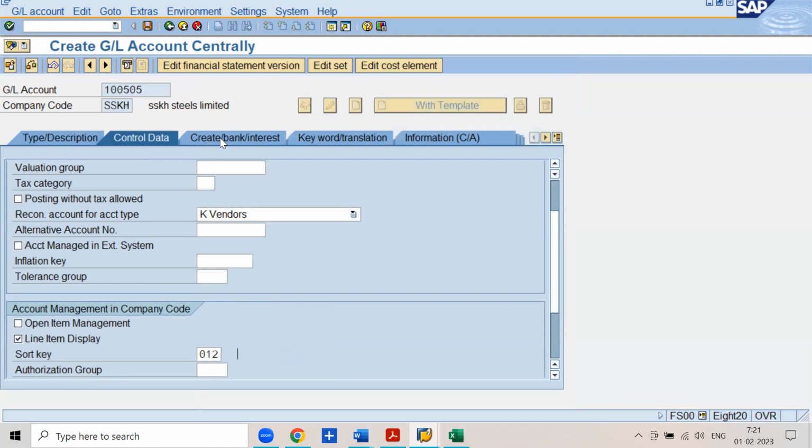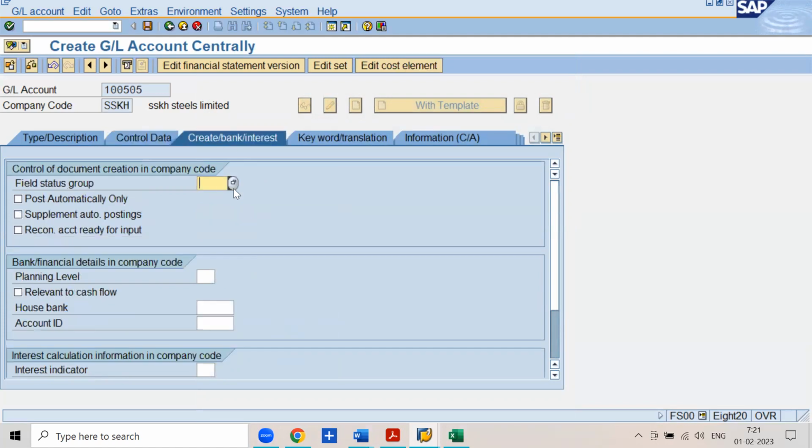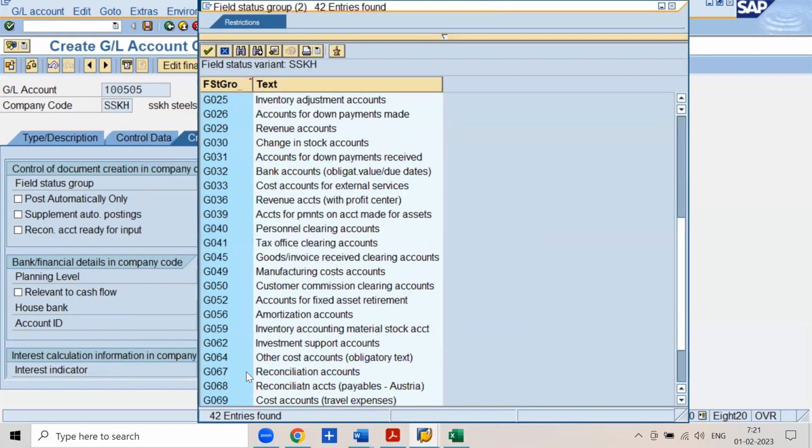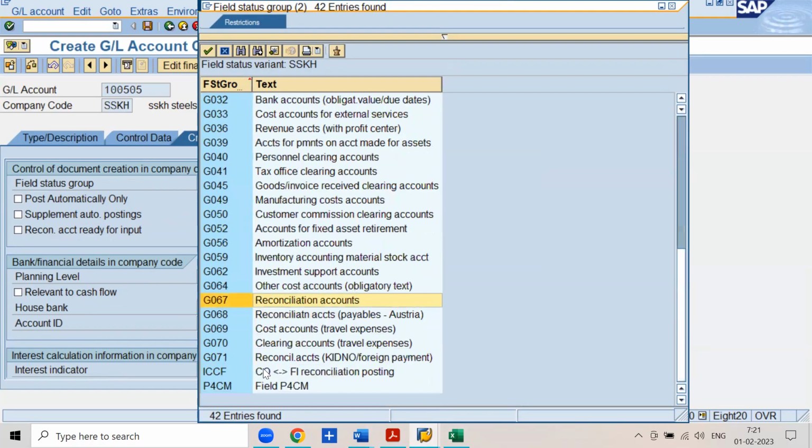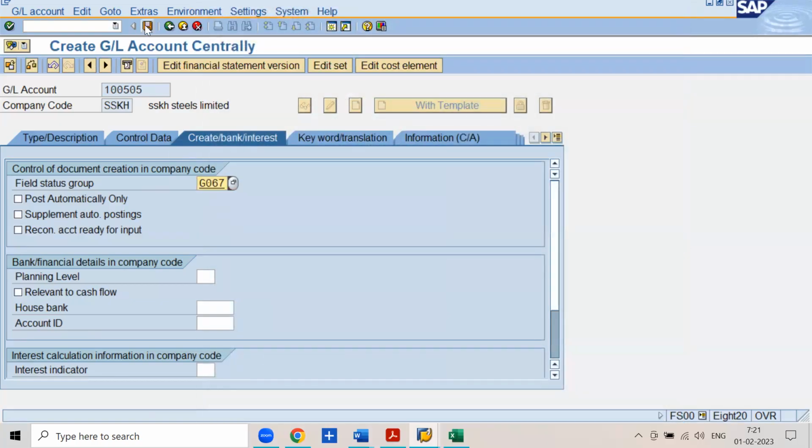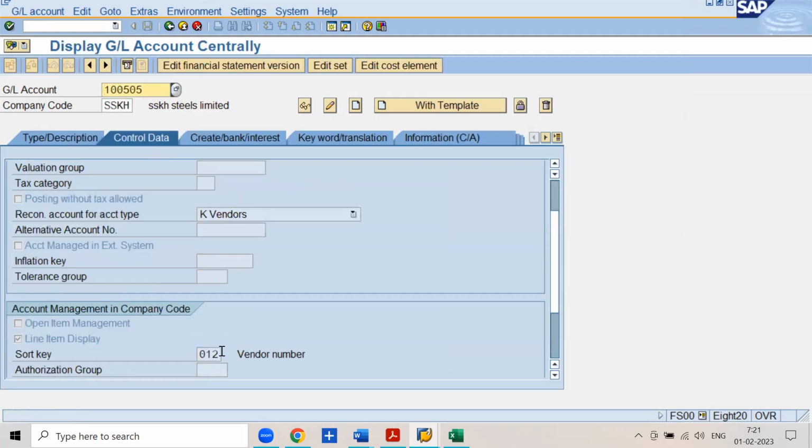Then go to create bank interest tab. Field status group G067. See, G067 reconciliation account. Always for a reconciliation account, it's compulsory to use field status group G067. Click on save.